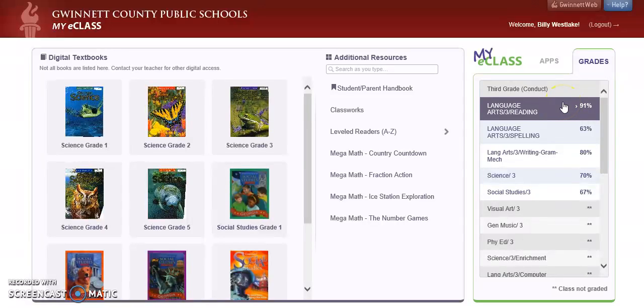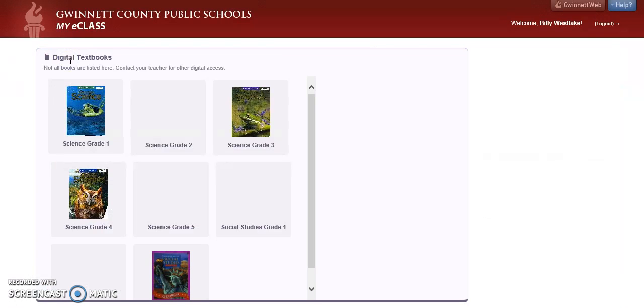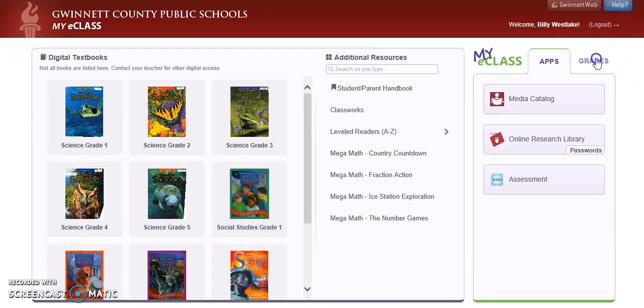Now this is just a demo account, so don't worry, we're not looking at a student's real grades. But if you click on the subject, you'll be able to see the breakdown by individual assignment. Or if you look from the dashboard, you'll be able to see your students' progress in each of their classes.